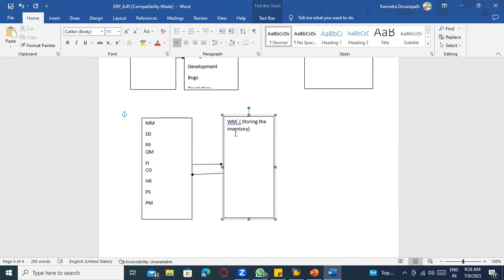So there must be interaction between the centralized system and the decentralized system to get the stock into the centralized system, to proceed with deliveries, customer deliveries and everything, and production order confirmations and all. And once I get the stock, the WM team has to communicate with the purchase order team, what purchase order was raised and how much stock was raised and everything. So there must be communication from decentralized to centralized and centralized to decentralized. Clear?